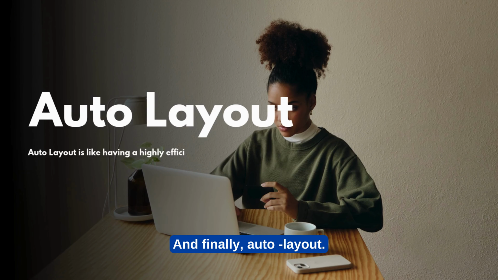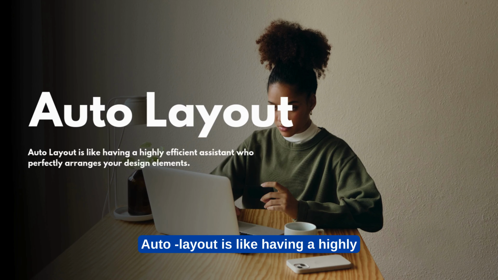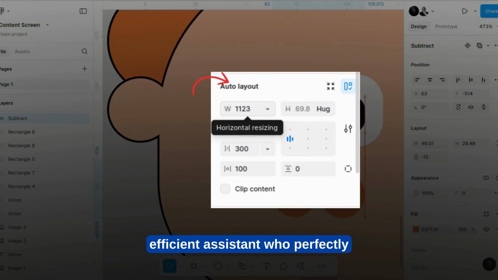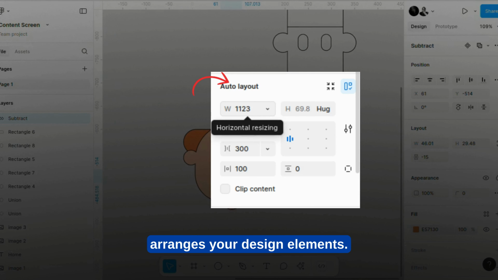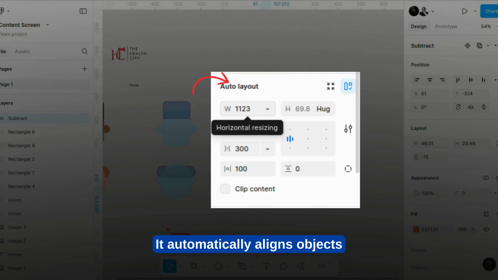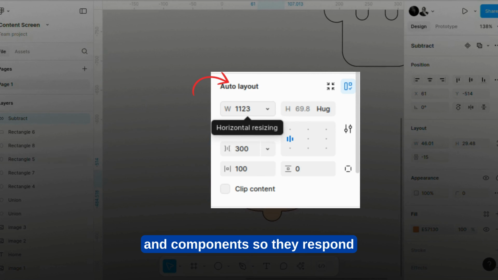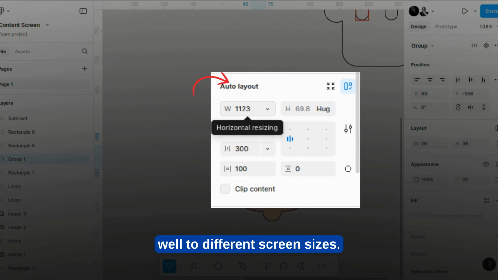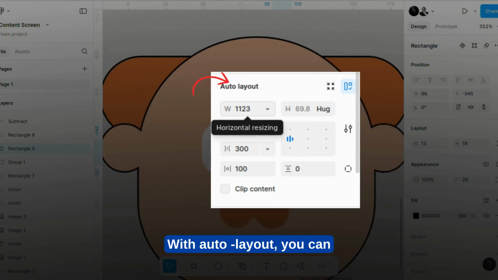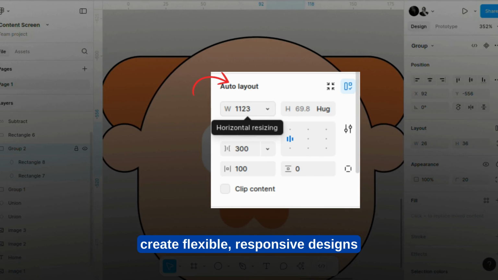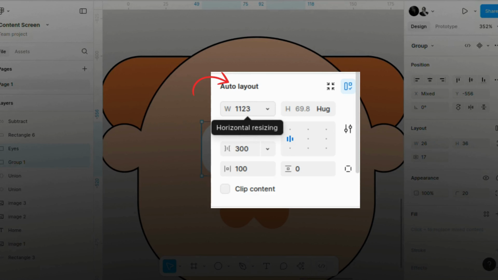And finally, auto layout. Auto layout is like having a highly efficient assistant who perfectly arranges your design elements. It automatically aligns objects and components so they respond well to different screen sizes. With auto layout, you can create flexible, responsive designs without manually adjusting each element.